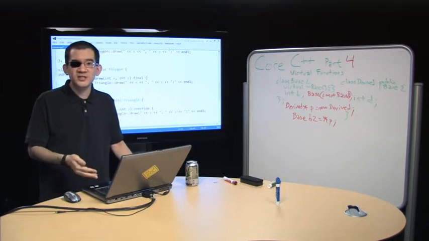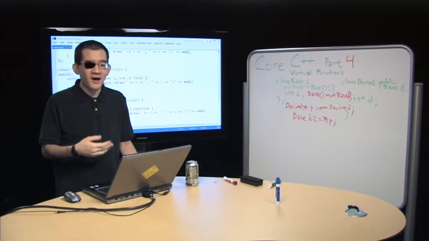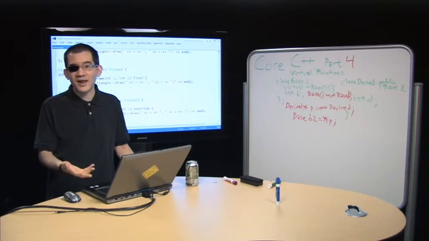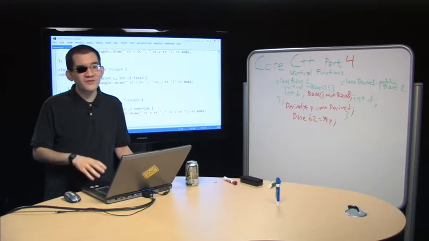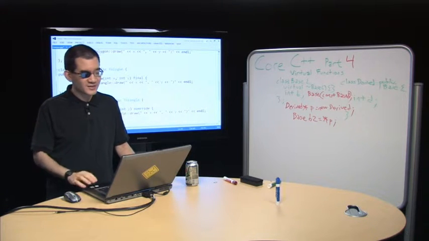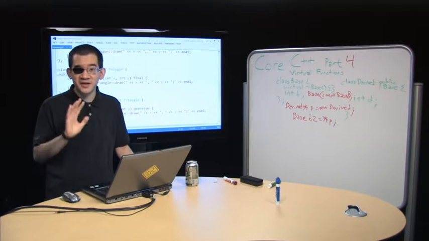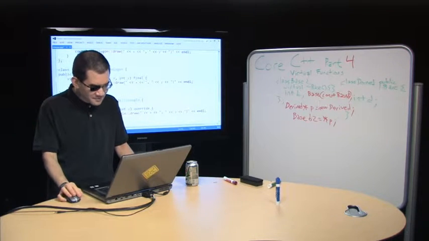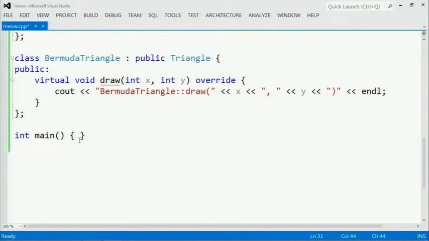But devirtualization is not magic. There are things that will prevent it from working, especially if you've got a lot of derived classes. And even if it speculatively devirtualizes, with final, if you can just unconditionally do that, that's even better. So that's C++11 override and final.